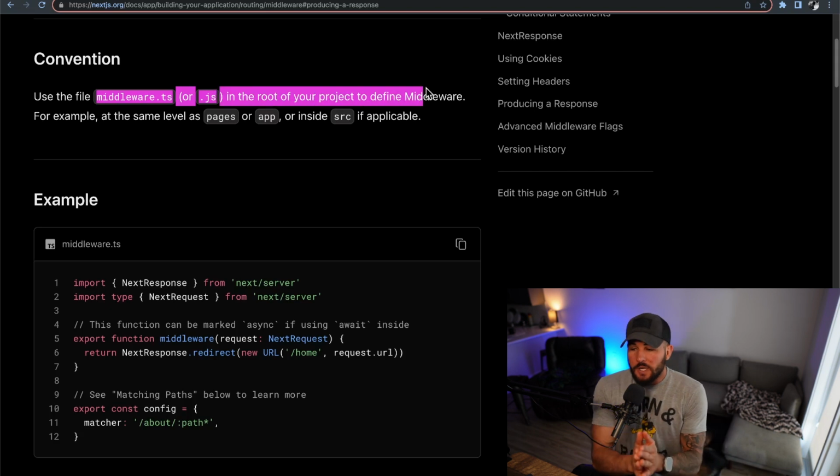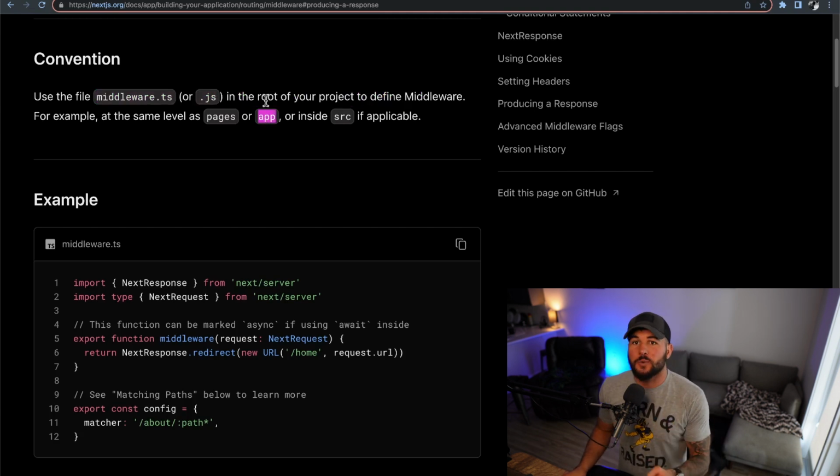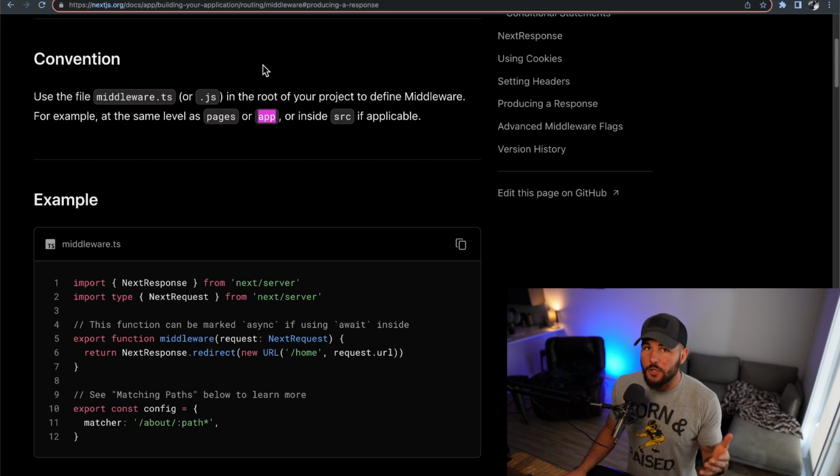Now, one important thing to remember here is that this should be at the root of your project. So at the same level as your app directory, assuming you're using the new app router. This would also be at the same root level as your pages or src directory, potentially, if you're not using the app router.